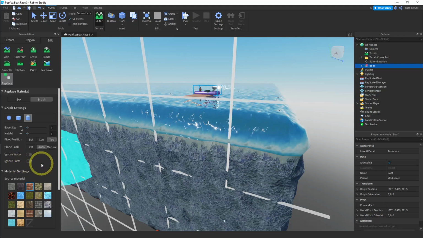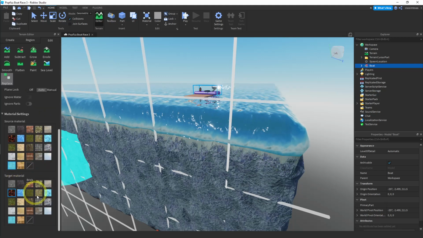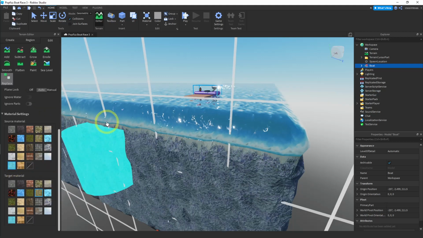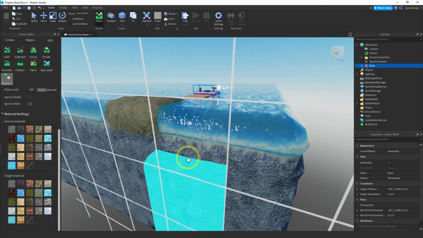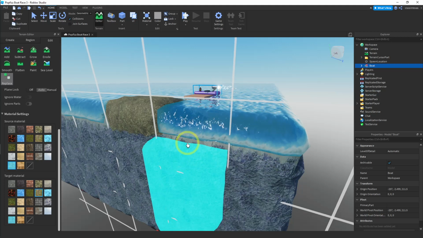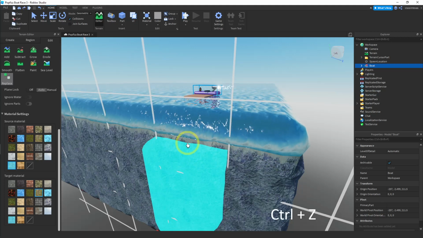Okay, so I am replacing, and I'm going to replace water with ground. And let me just show you what that's going to do when I click over here. There, see, it's just going to put a nice patch of ground wherever the water is. And that's what we're going to do to make our course. So let me undo that.